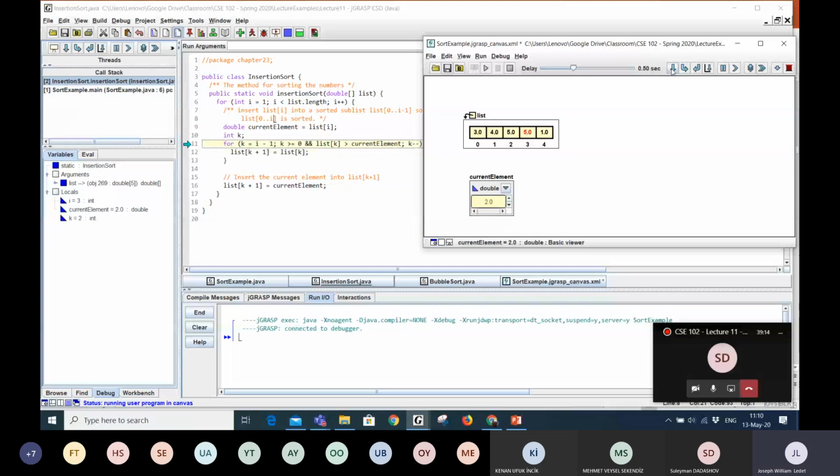2. We're going to move 5. We're going to move 4. We're going to move 3. And we're going to put 2. Okay. Finally, we look at 1.